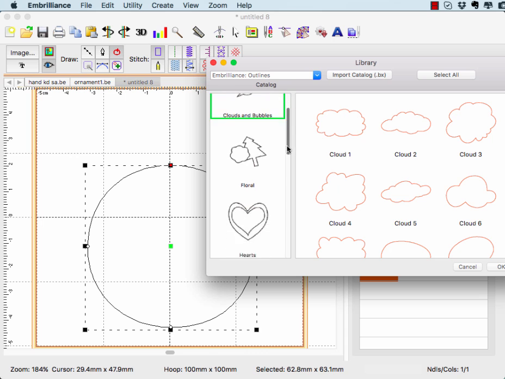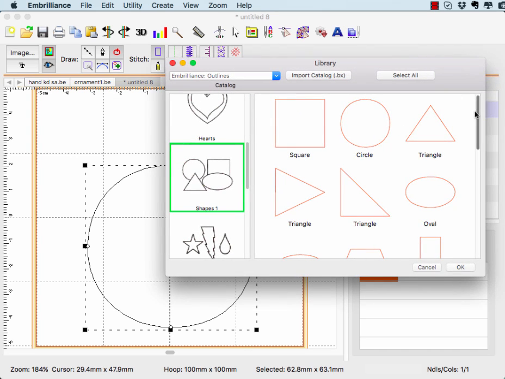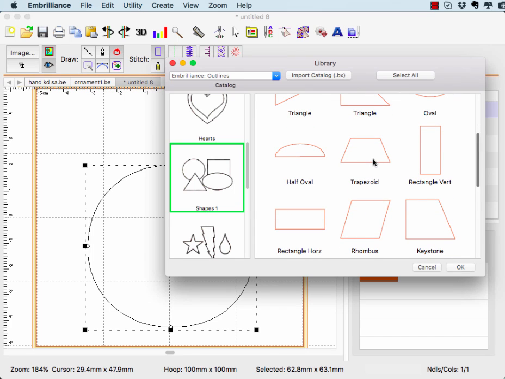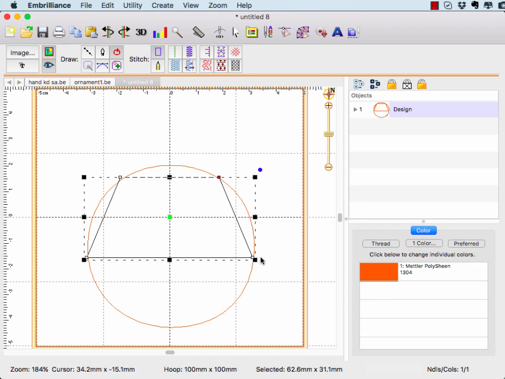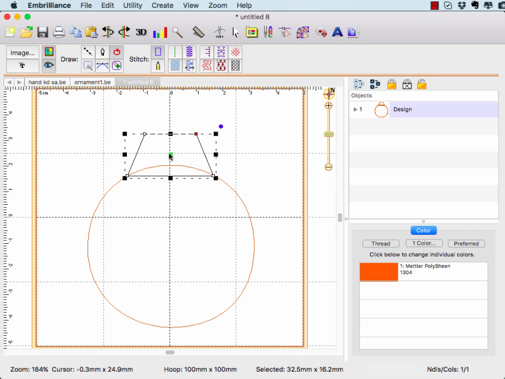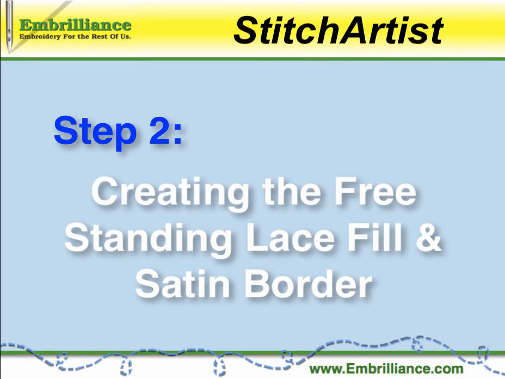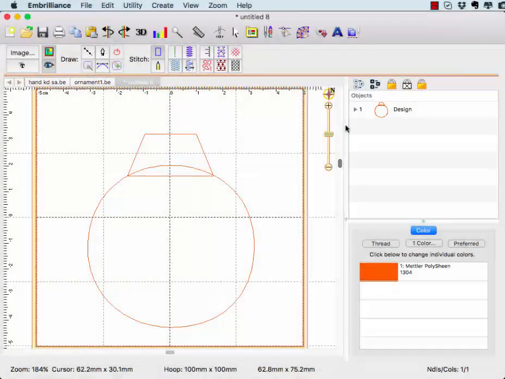There are many ways to create designs, and there is no absolute right or wrong way. I am bringing in pre-drawn library shapes and sizing and moving them in my hoop to create my main design. Once I have my artwork set, I can work on choosing the stitch types. Let's expand the object pane so that we can see what we're working on. I like to break down the big project into smaller ones, so let us first work on the circle.